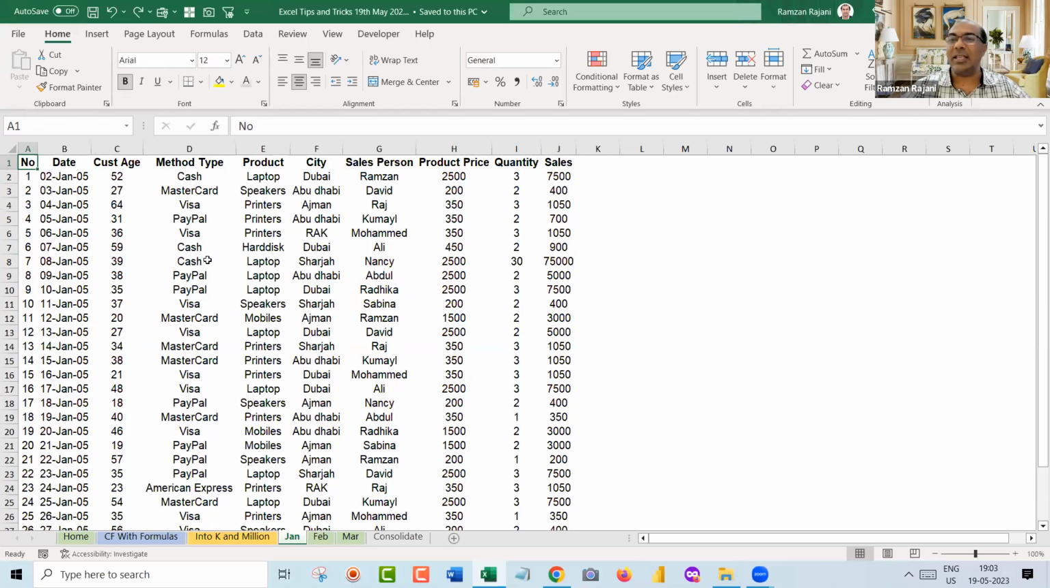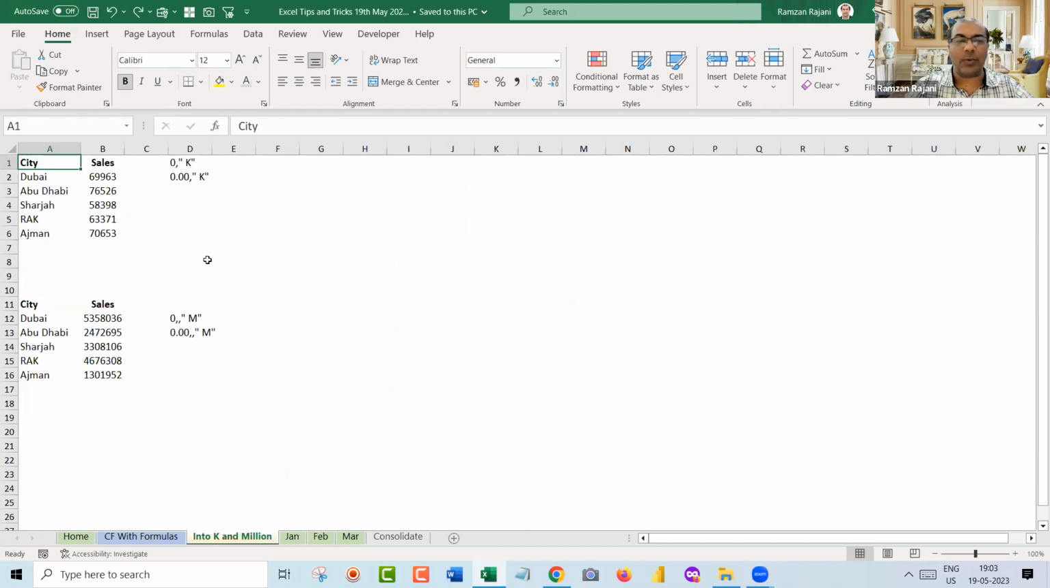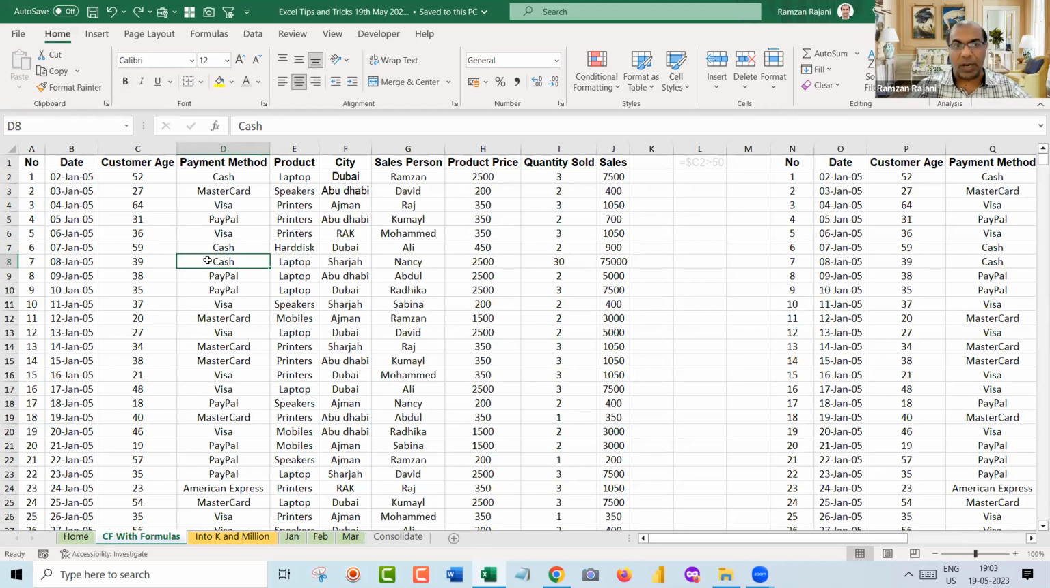So these are the three things which we will be covering. After this session, you should try all these three things tomorrow itself if you are going to office, or on Monday when you start the office, and you should implement this. So let's quickly start with the first one, CF with formula.